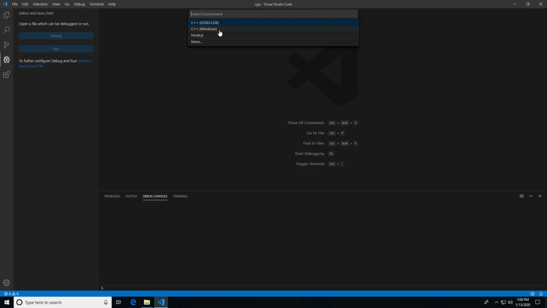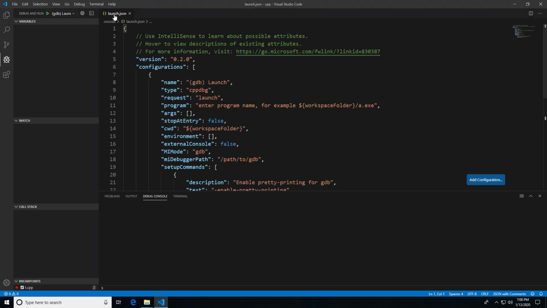So do not choose the second one. By the name itself, it sounds like this is for Windows, but that is not. The first one, gdb/LLDB, is the one. Because we are using MinGW compiler, not the Windows compiler. So click that, and then launch.json file is created.